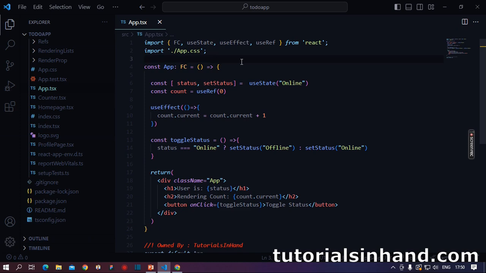So if the concept of useState or useEffect hook is not clear with you, I would cordially request you to watch the previous videos where we have done a detailed discussion on this type of hooks. Thereafter, we have a variable status and a method setStatus to update the state variable. Both of these are provided by the useState hook and the initial value of the status will be online.